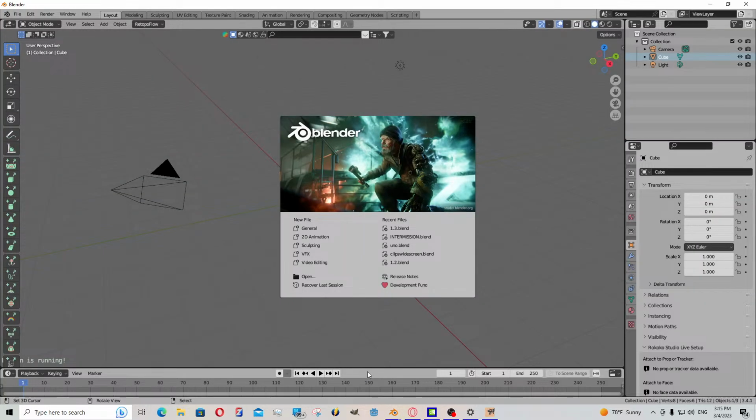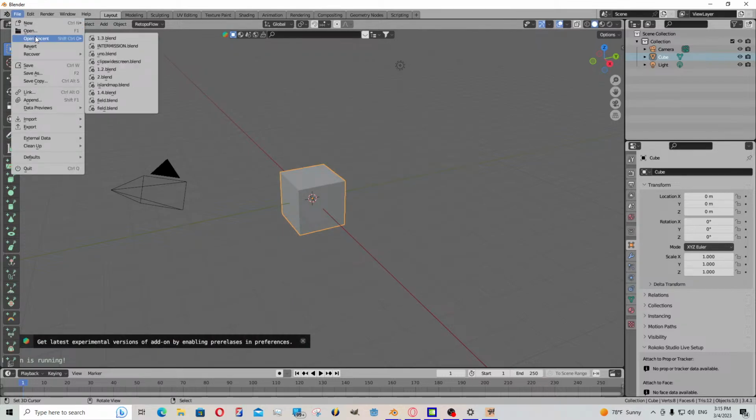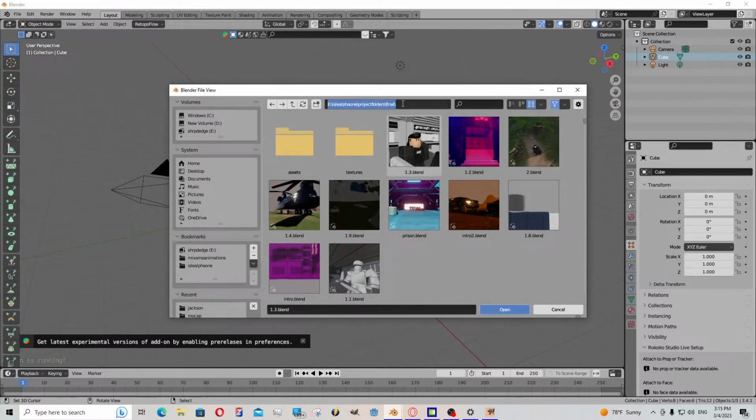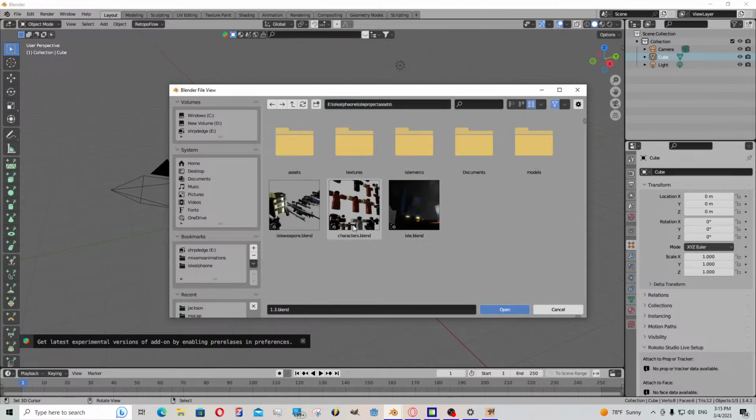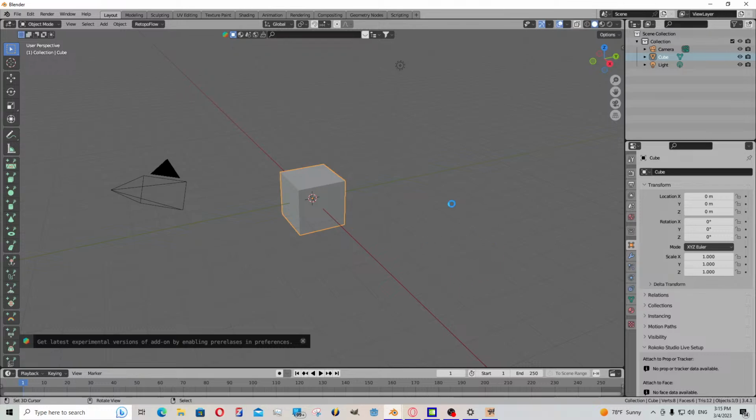I know, the Bravo Squad. Alright, so I have a little blend file made specifically for every character in the entire series.